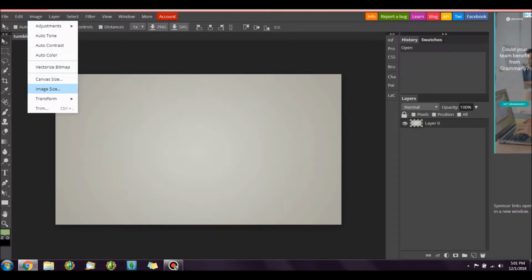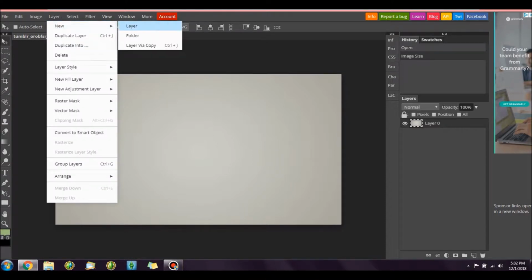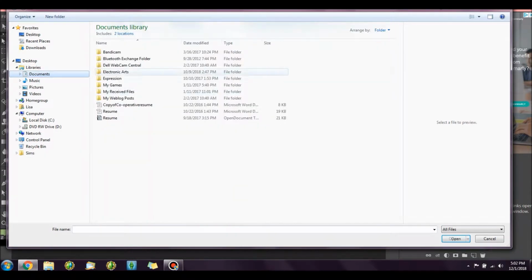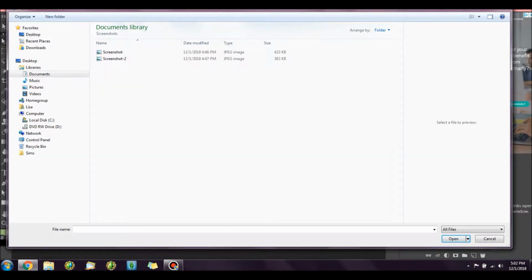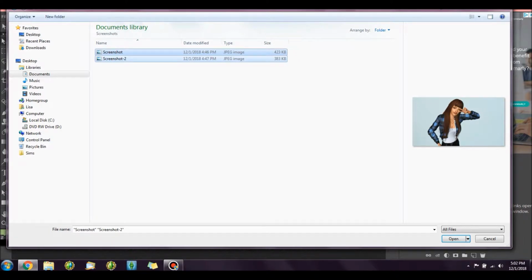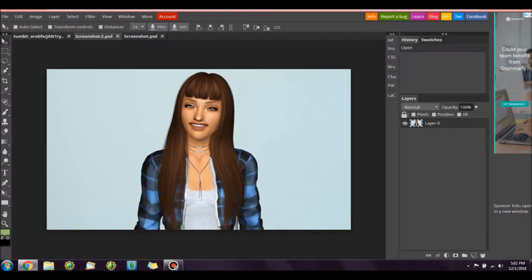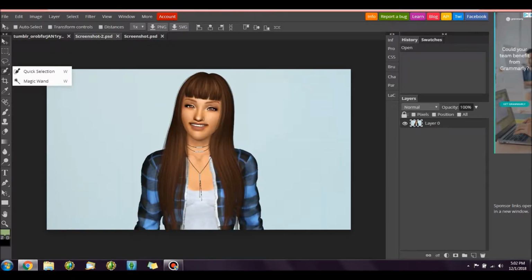And then I'm going to go into image size, and make sure that it's the right size, which it was. And then I'm going to go to layer, create new layer, and then go into my Electronic Arts Sims 3 screenshots. And then we're just going to open up both of these, as you guys can see them here on the right hand side. So I'm just going to select them both and they will open. So I think we're going to start off with, what one do I want to do first? Maybe we'll do this one first.